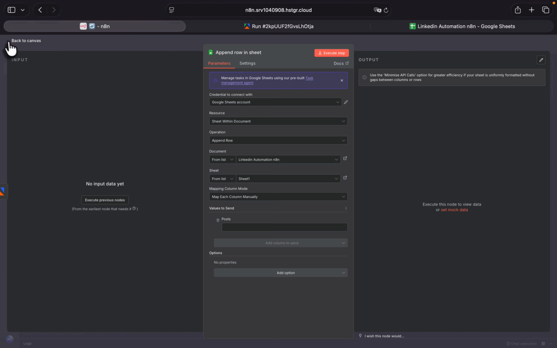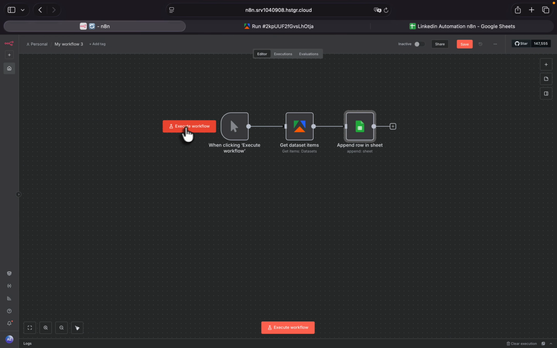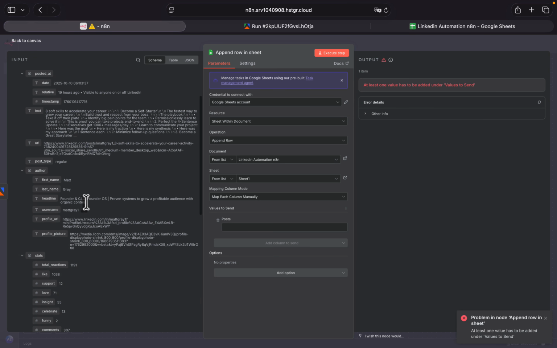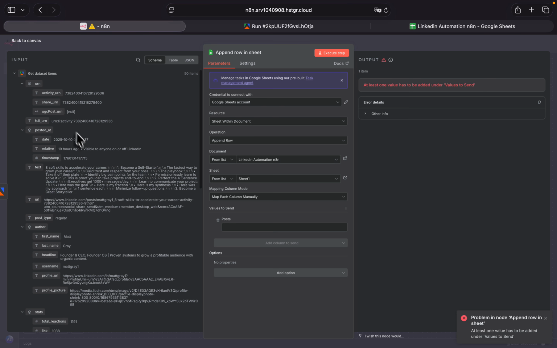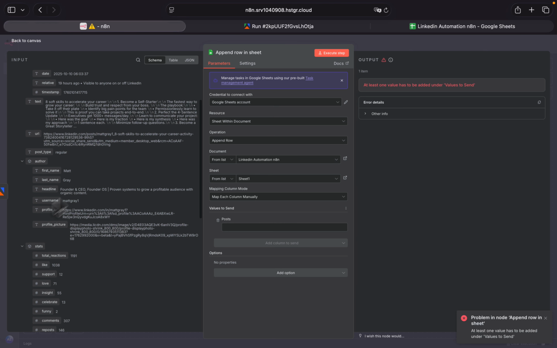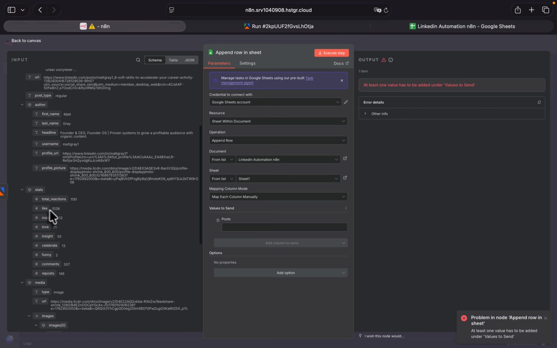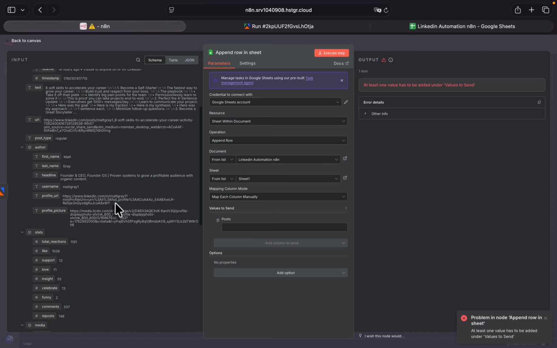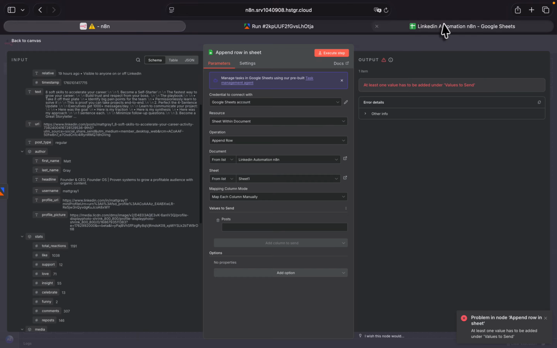So what I have to do is execute the workflow. It will scrape LinkedIn using Apify. It will collect all the LinkedIn posts by Matt Gray. And now we can see all the values and data from the scraping in this section. For example, we have the username, Matt Gray, the profile picture, the number of likes, total reactions, so much data. If you want to add these, you can add them to your Google Sheet and set this value.